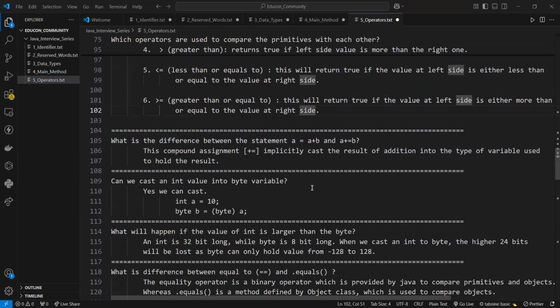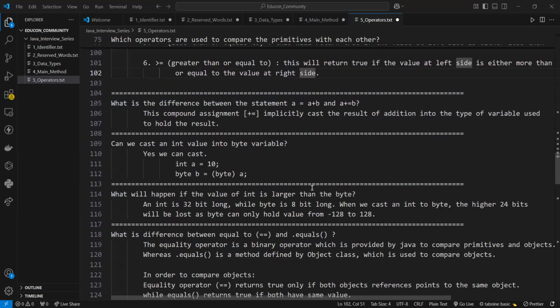So next is what is the difference between the statement a equals a plus b and a plus equals b. So clearly you can see here only the assignment operator is being used, that's equals, right? And here we are using the compound assignment. So it implicitly casts the result of the addition into the type of variable used to hold the result.